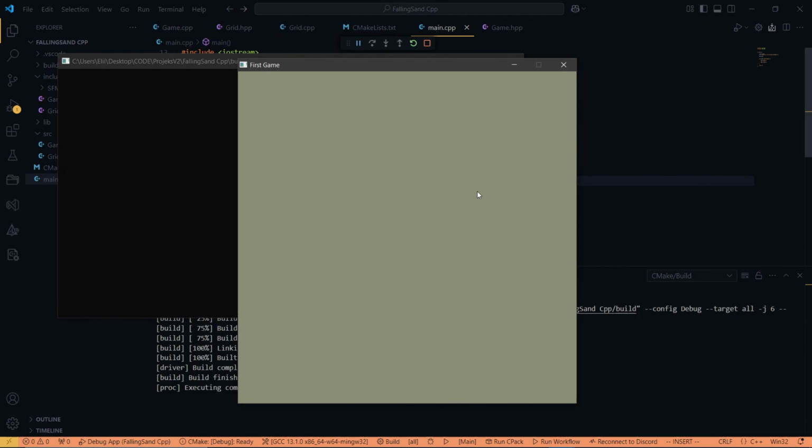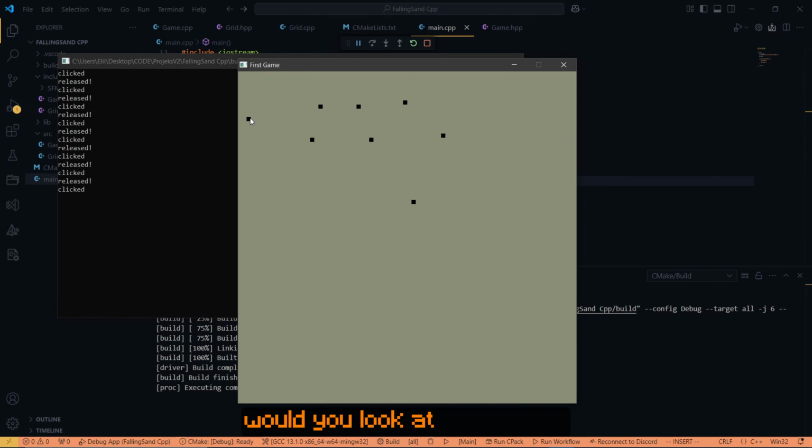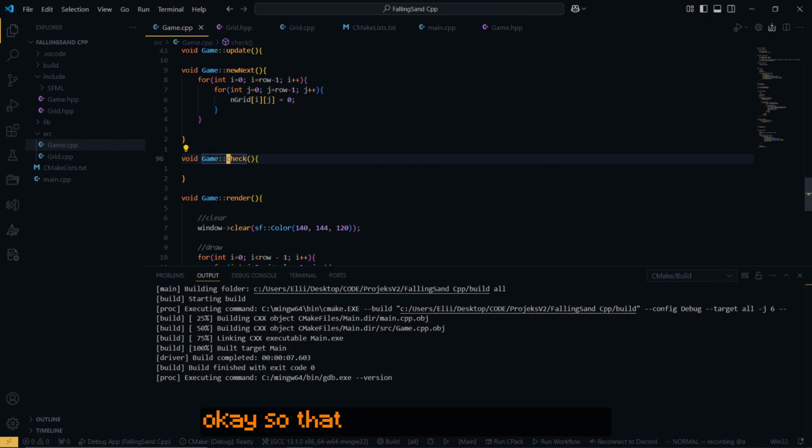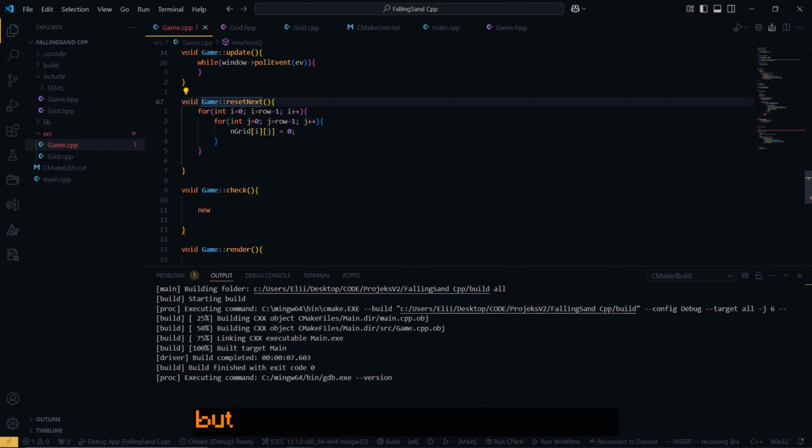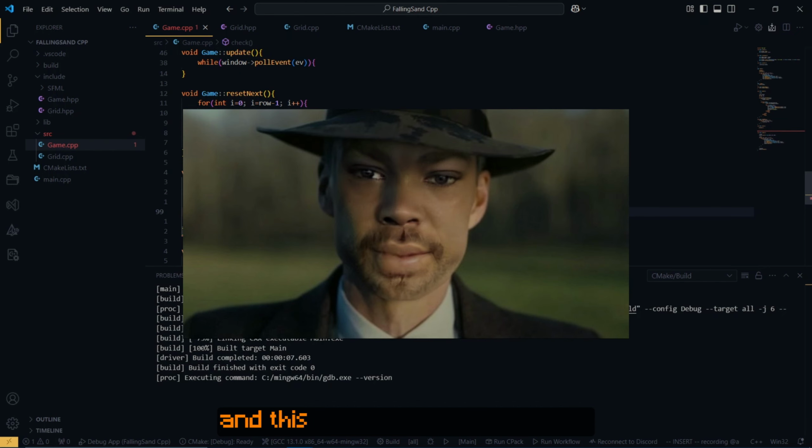That's fast, right? Oh! Oh! Would you look at that? Oh shit. Calm down. Okay, so that part was not that hard, I can't lie. But now blocks have to start moving, and this is where shit hits the fan.